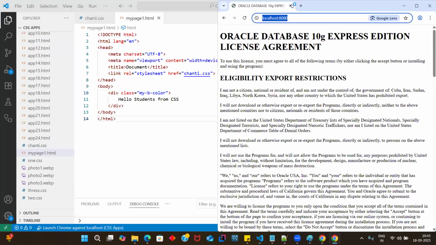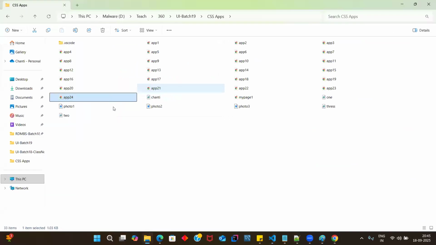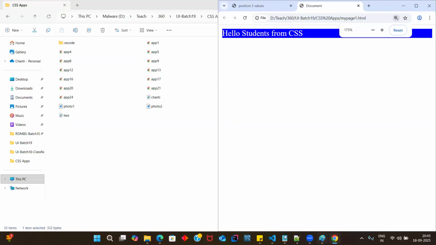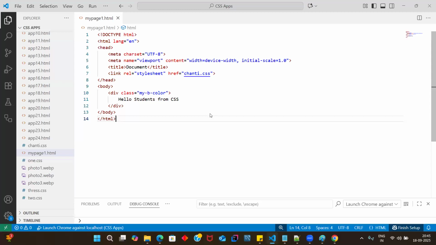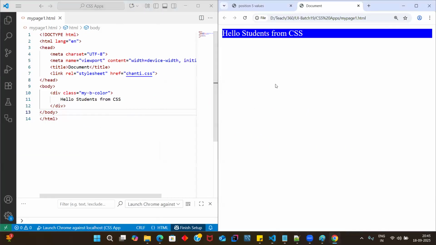I think it's taking my live server. No worry, before external CSS linking. Yeah, I think that is the file and my page, right? Okay. So guys, if you see this output, it is coming as expected, right?